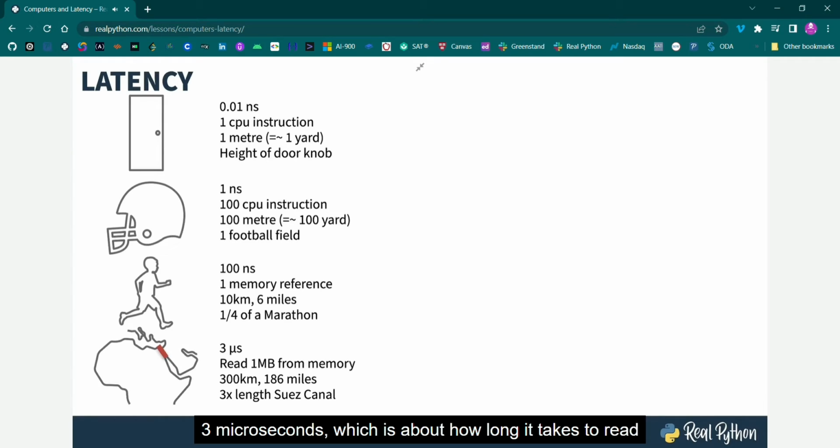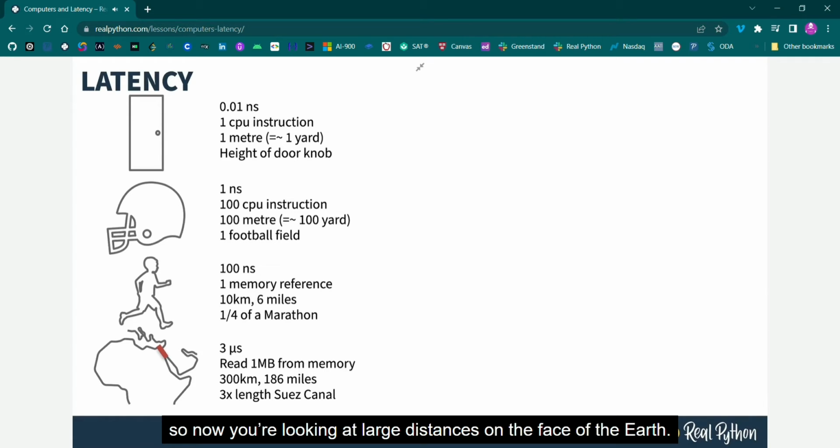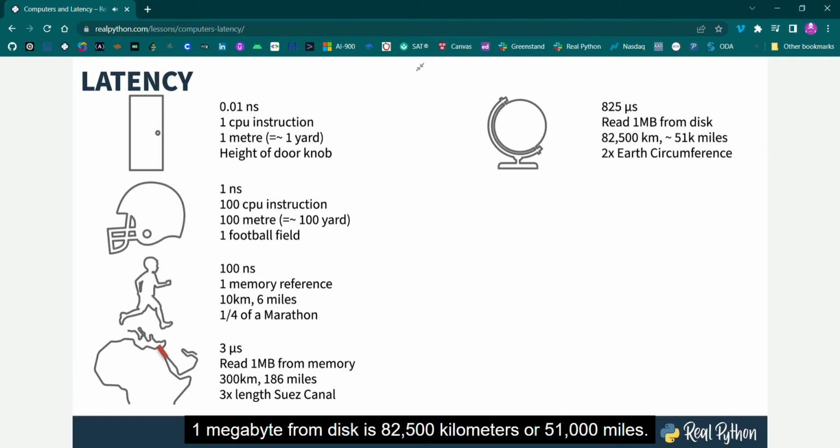3 microseconds, which is about how long it takes to read 1 megabyte from memory, is 300 kilometers, or 186 miles. That's 3 times the length of the Suez Canal. So now you're looking at large distances on the face of the Earth. Going from memory to disk just makes that worse. Reading 1 megabyte from disk is 82,500 kilometers, or 51,000 miles. That's over twice the Earth's circumference.